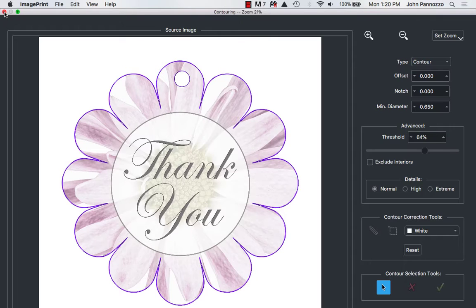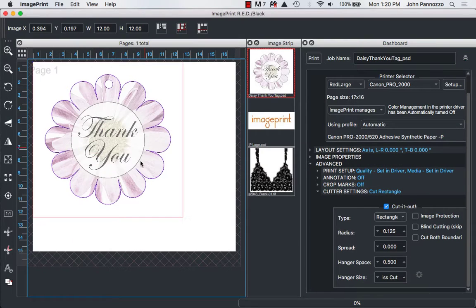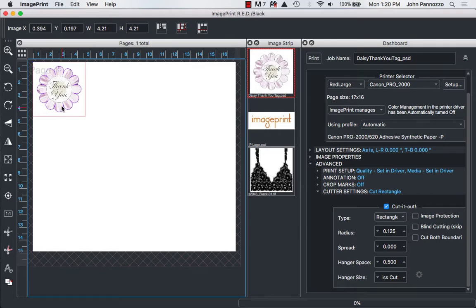Now I have my outline shape of the daisy contoured, and I have my punch hole, so I'm going to just exit out of this menu and go back to the layout screen. Once the contour is associated with the image, I can size it up or down or use any other image print features like step and repeat, and the contour will remain with the image.